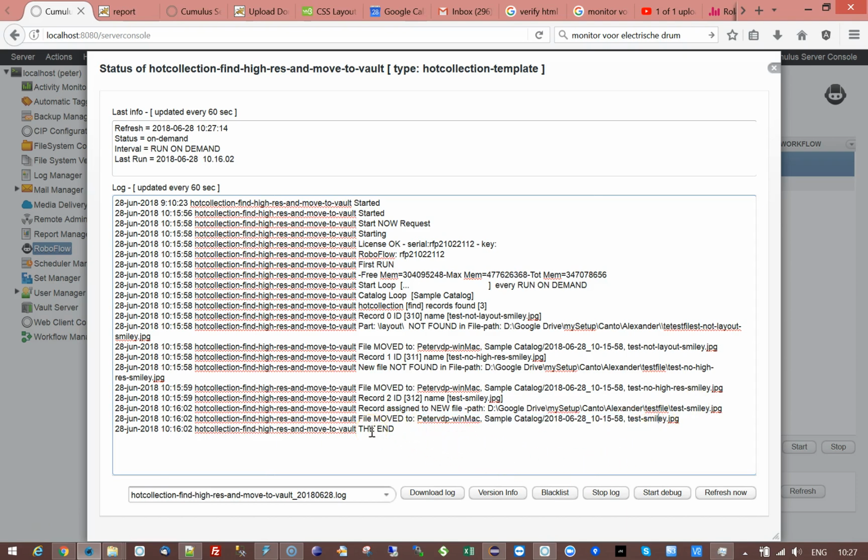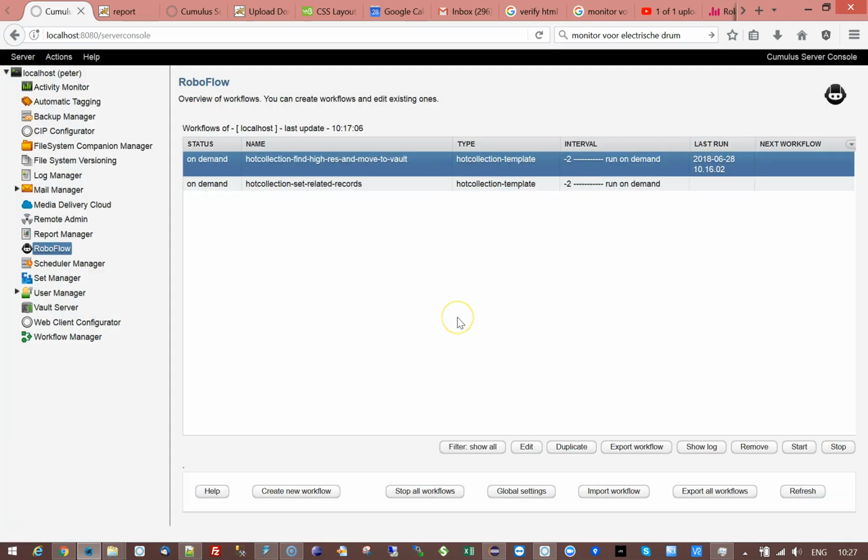So basically that's how this workflow works. Very straightforward and easy to modify according to your needs.